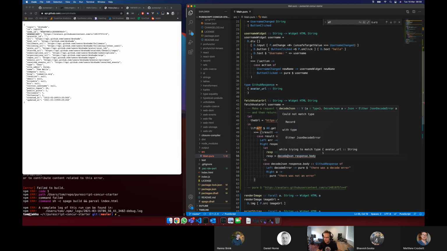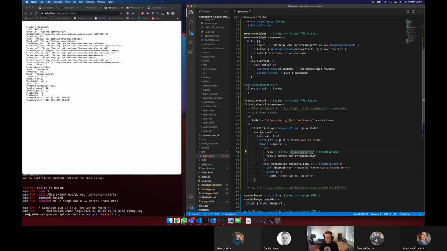I am expecting to see some other type. Oh, okay, yes. Record with either a JSON error, because it's not actually of this type. We know that it's of type either of JSON decode error or GitHubResponse. Assume that one. So there's our decode, and now we can case match that thing.